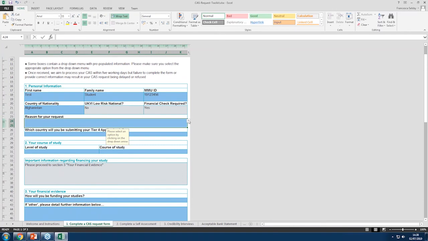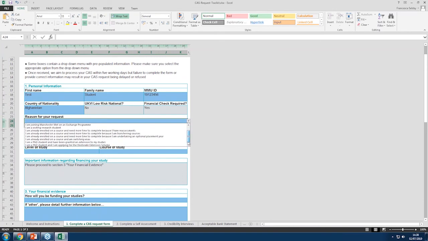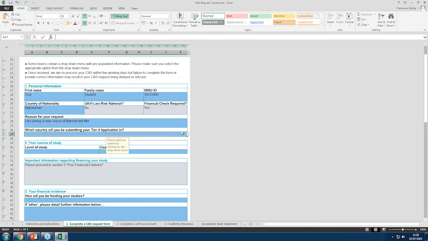Under reason for your request, there are various different reasons. This CAS request form is for both applicants, exchange students, visiting research students, and students that need more time with us as well. So there are various different reasons. But if you're joining us for the first time at Manchester Met, you'll likely be selecting I am joining a new course at Manchester Met.